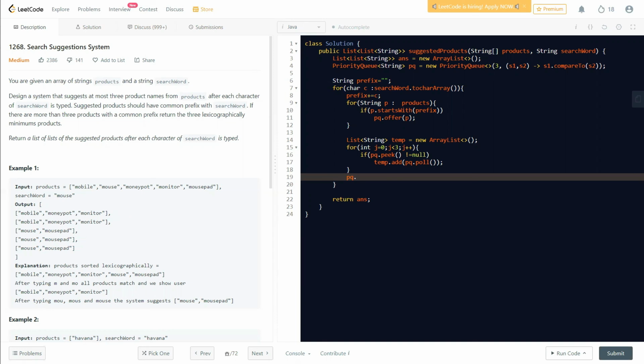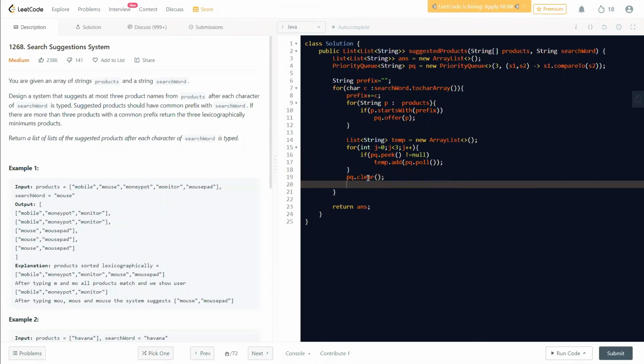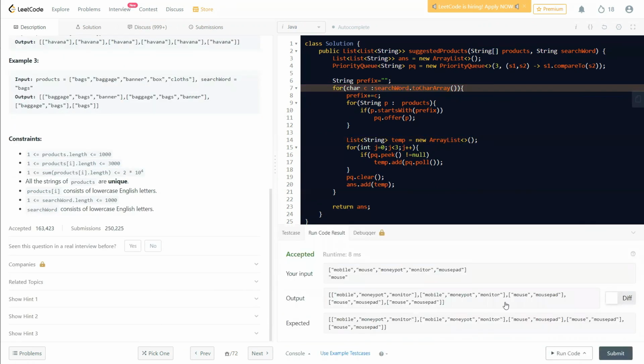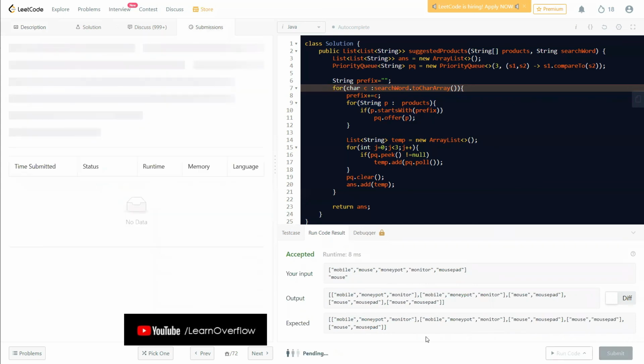So that means we should clear this PQ after we got this, and then our answer dot add the temporary list. Okay, so this is what we got here, and we added to our answer for each character, and then we just returned our answer. So let's run it and check. You can see it gives us the desired answer, and that's an accepted answer as well. So let's run further and try to submit this.